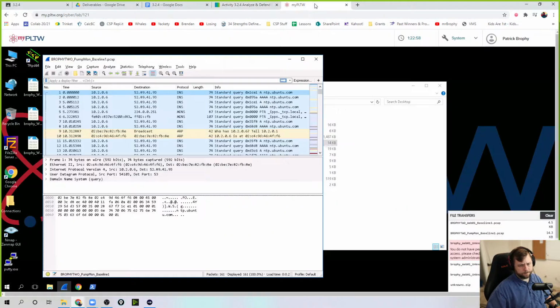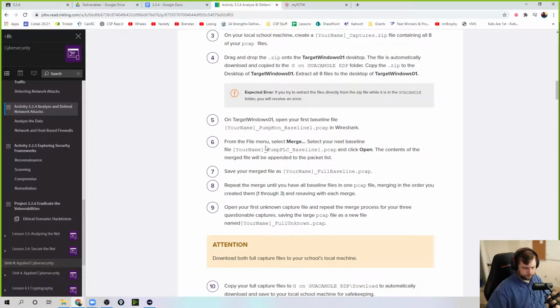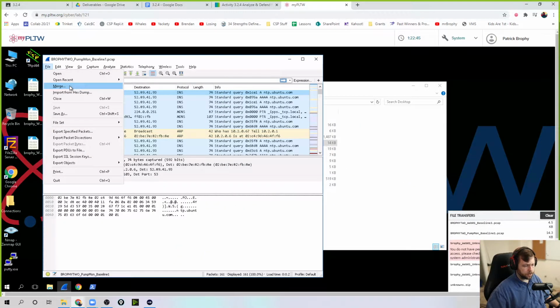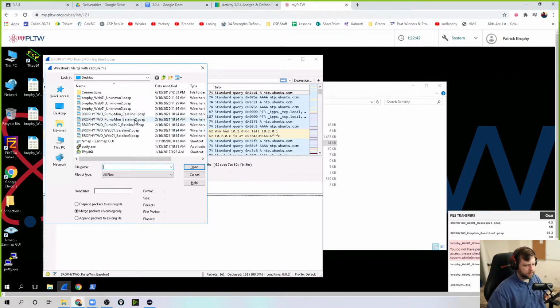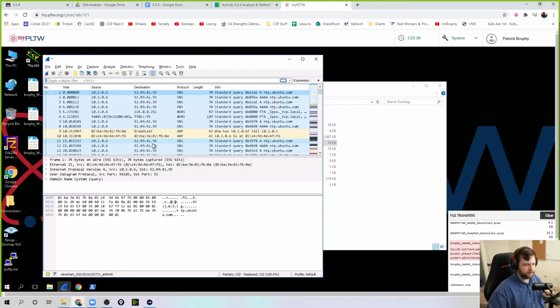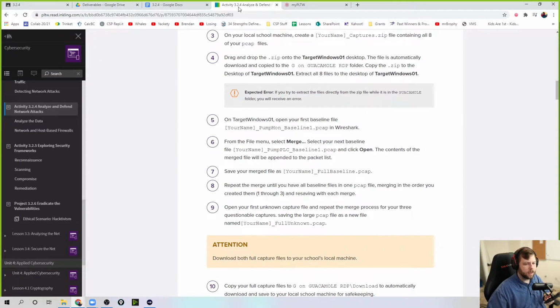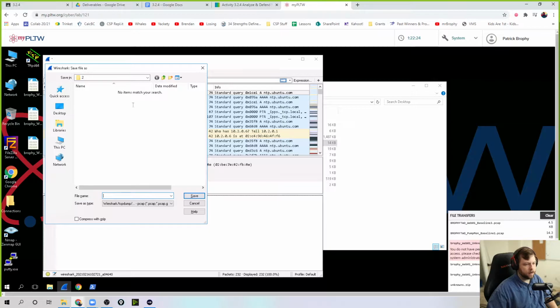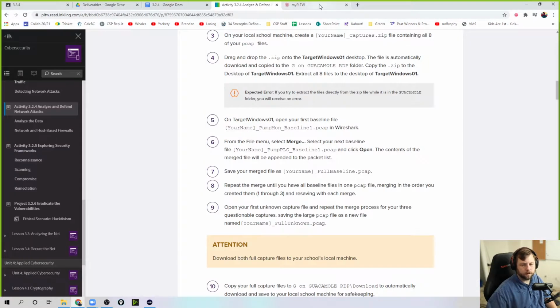Now, as it's opening, this is all the traffic we captured. We're going to use the merge command. We're going to merge the next baseline file, pump PLC baseline 1. So go to File and go to Merge. We have Pump Monitor open. We're going to merge Pump PLC baseline 1 into that. So now it merged both those files. And after you do that, you have to save it as your name full baseline.pcap. So I'm going to go to File, Save As, and my name. I'm going to leave it in spot 2 for now. I'm going to move this later. So I'm going to go Brophy period 2. What's it called again? Full baseline.